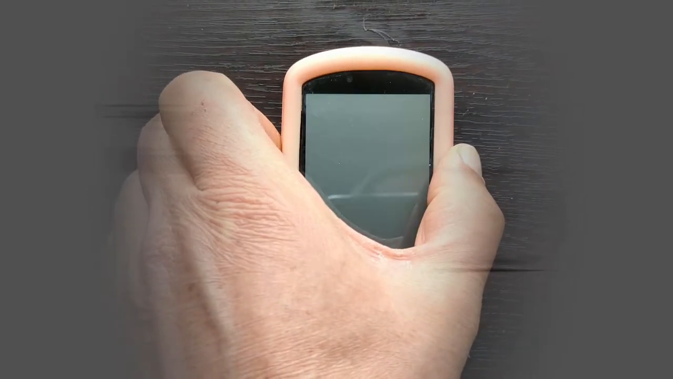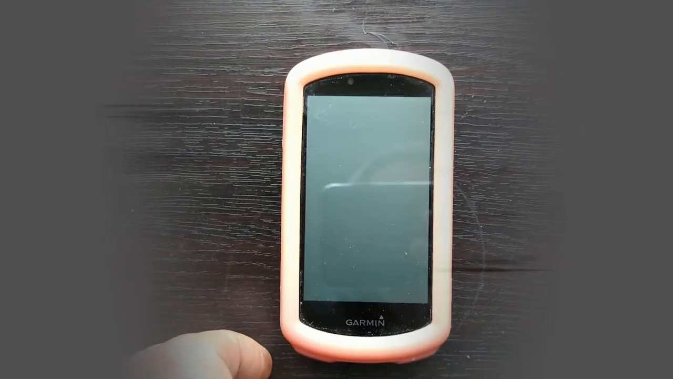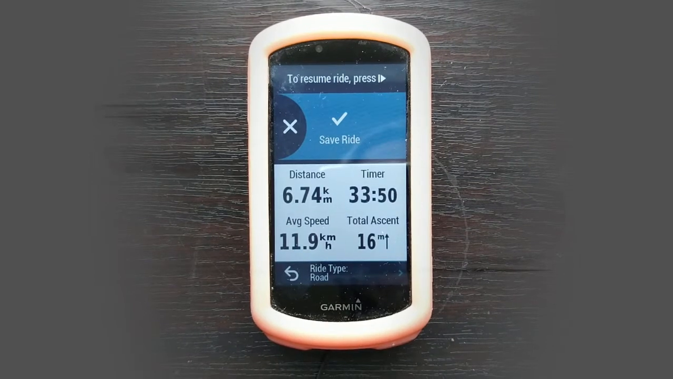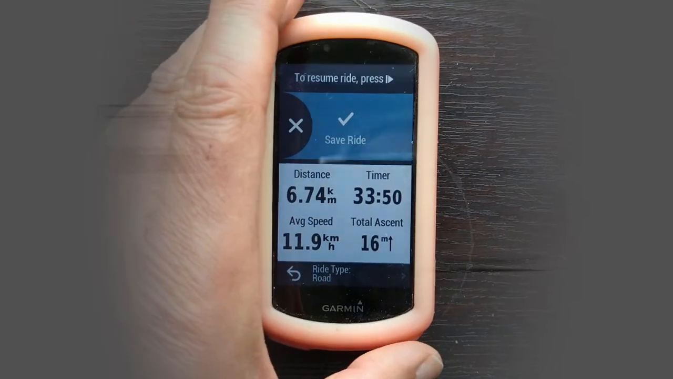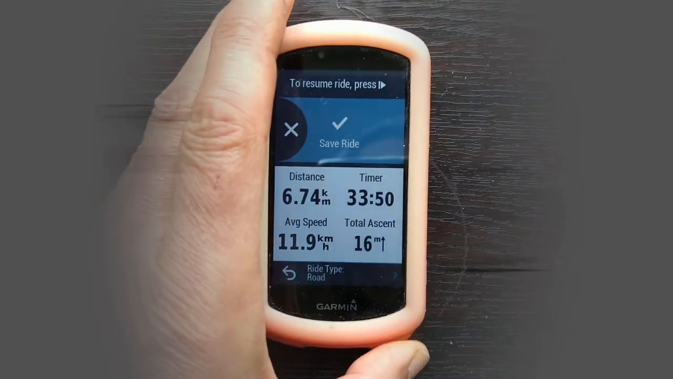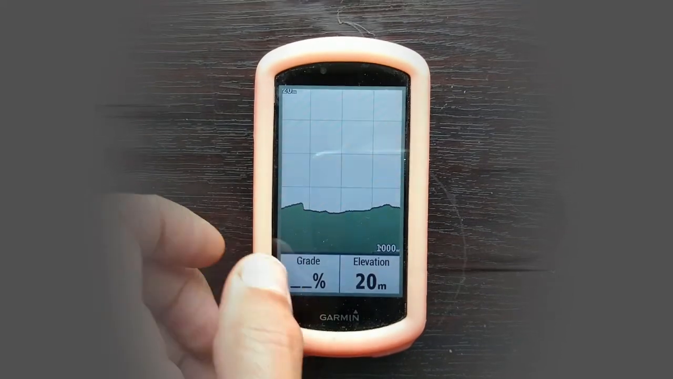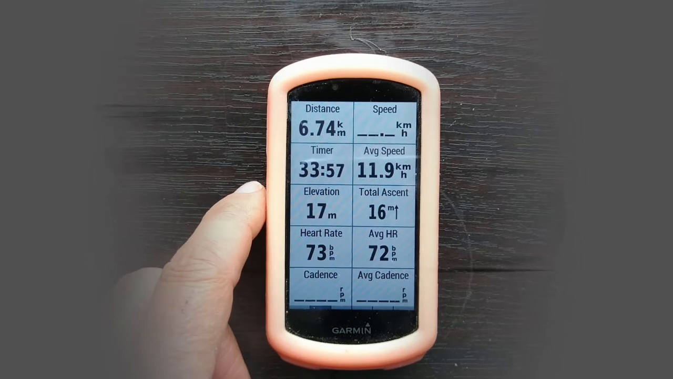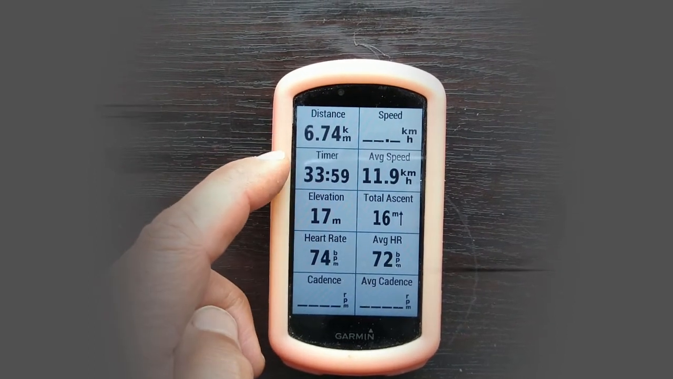A long press on the power button will instruct the computer to reboot. This will take a few moments. Once this pause ride screen is shown, I can press the stop start button again. And you can see the existing ride data is still there and the timer is counting up.